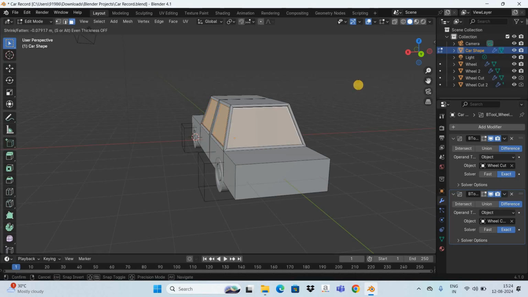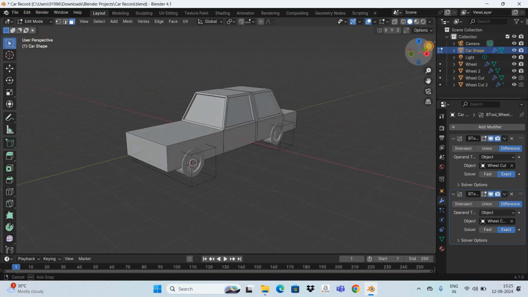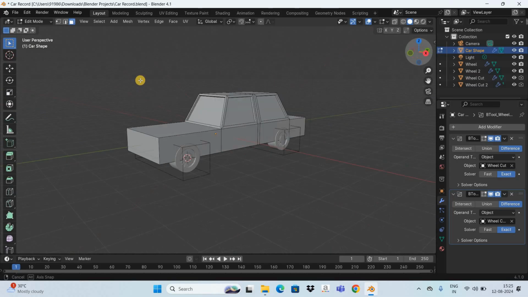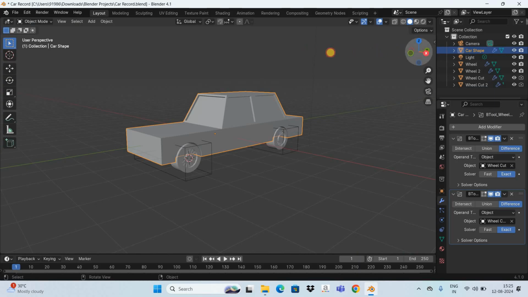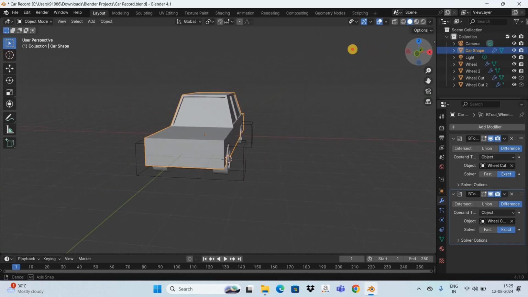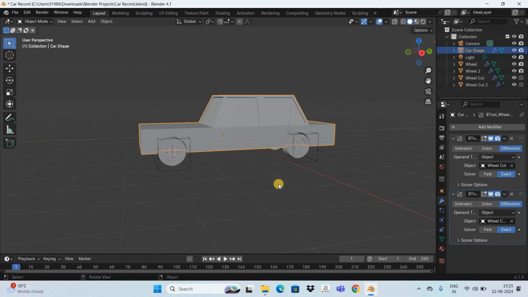Now extrude inwards like this. And so what this will do is it will give some depth to your windows and the front shield and back shield. And so now if you go back to the object mode, you will see that now the windows and the front shield and back shield are clearly visible. Alright, so we are done with the windows part.